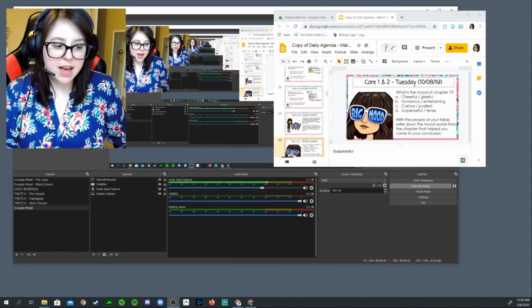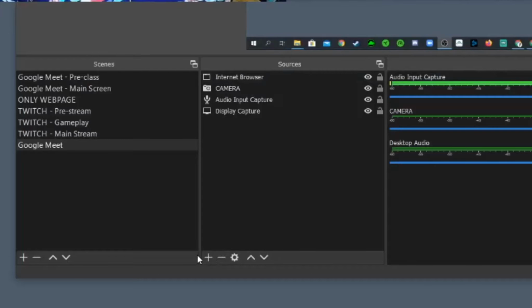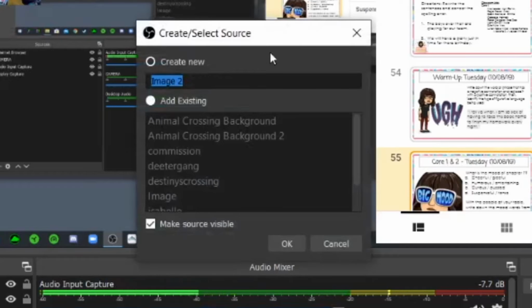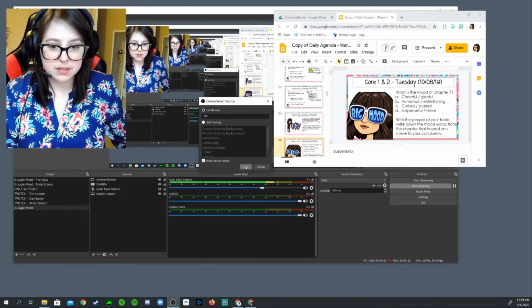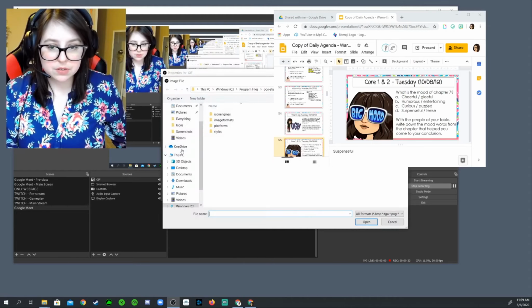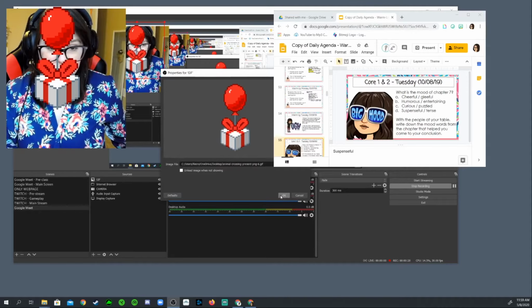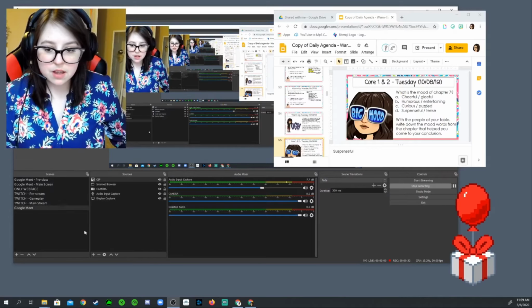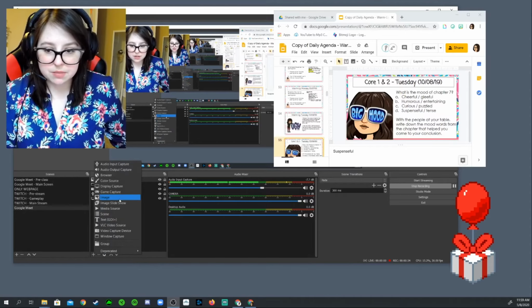If you want to add an image or a GIF, what we're going to do is go down to sources and press the plus button, and then we are going to add image, and you can name this however you want. For simplicity, I'm just going to name this GIF, and press OK, and then I'm going to go to my image file, browse, and select the GIF that I want to add, and then it will pop up on my screen.